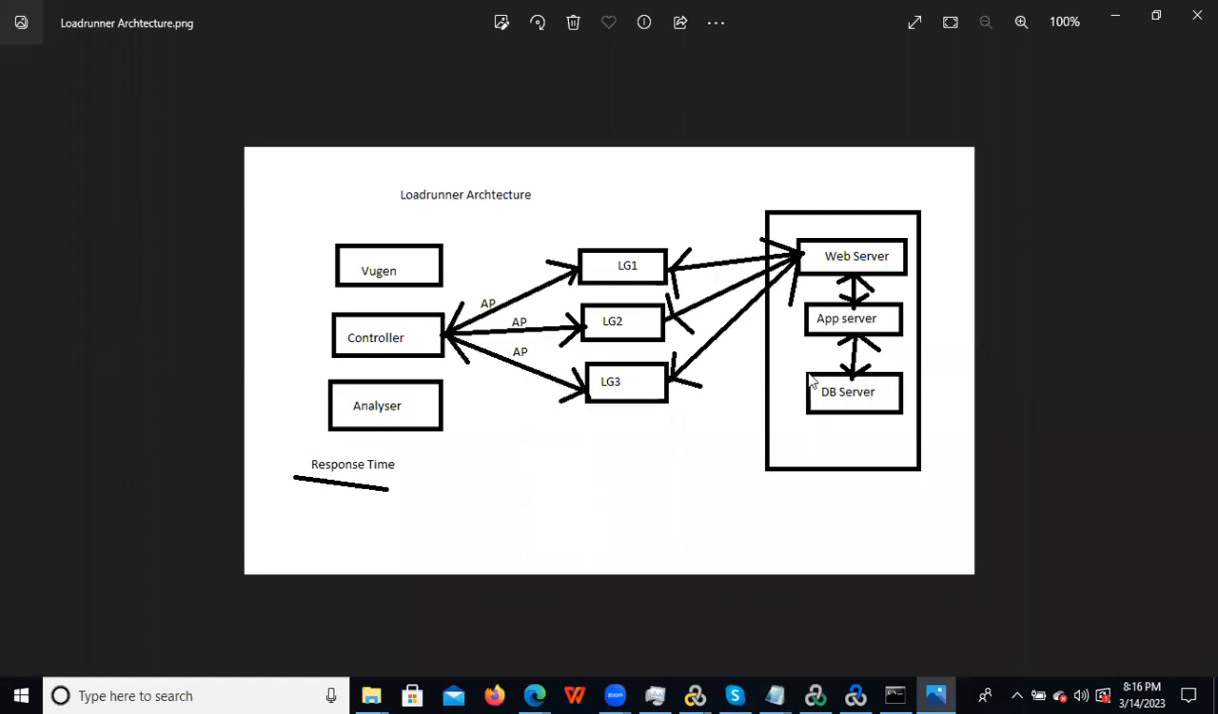And finally, the DB server fetches the data. For example, you have given a username and password, Kiran123. It checks whether it is there or not, and okay, it is there. Then a response is sent, saying login is successful and you can go to the next page. The app server sends the same response to the web server, the web server sends it to the load generator, and the load generator sends it to the final end user, like us.